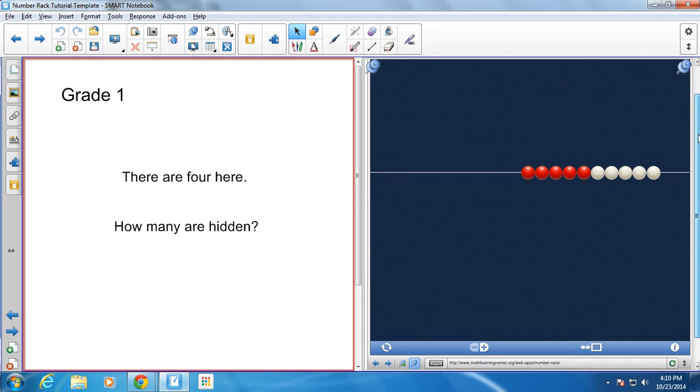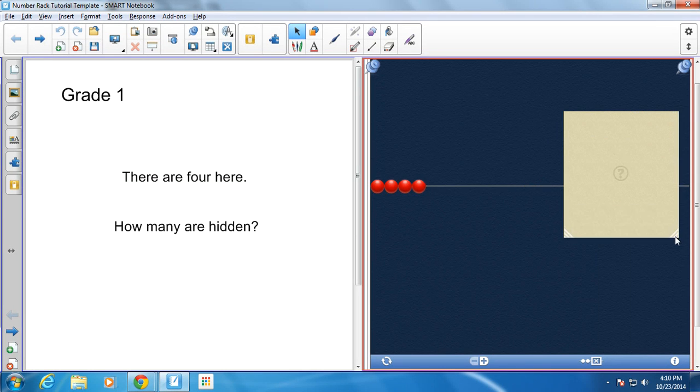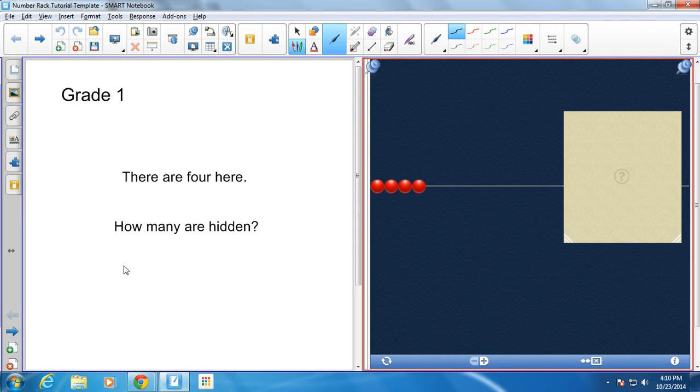So you might have a station set up where you have a couple of questions like this one, where you would say, for example, there are 4 here, how many are hidden? And students have to go through and actually write down using a pen or something like that how many are hidden in this area here. So they might try to write down the answer for that one, or show in some way their thinking.